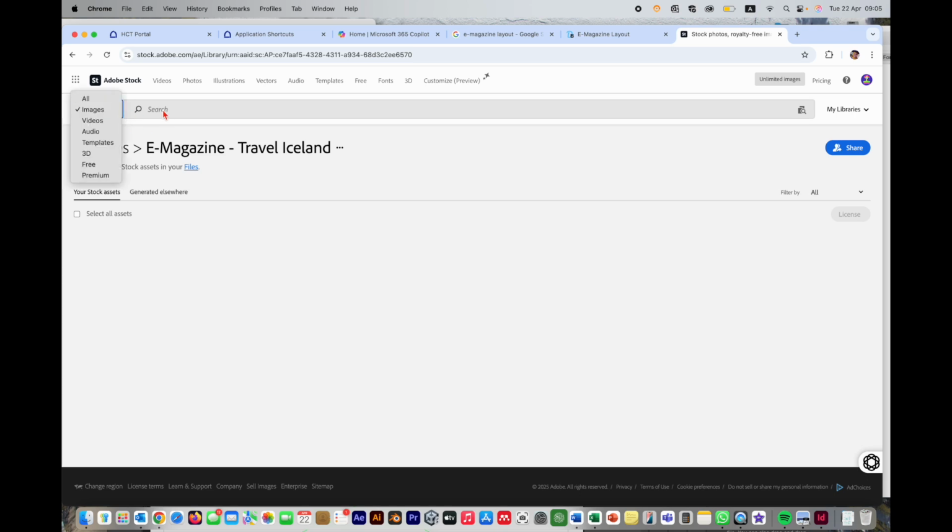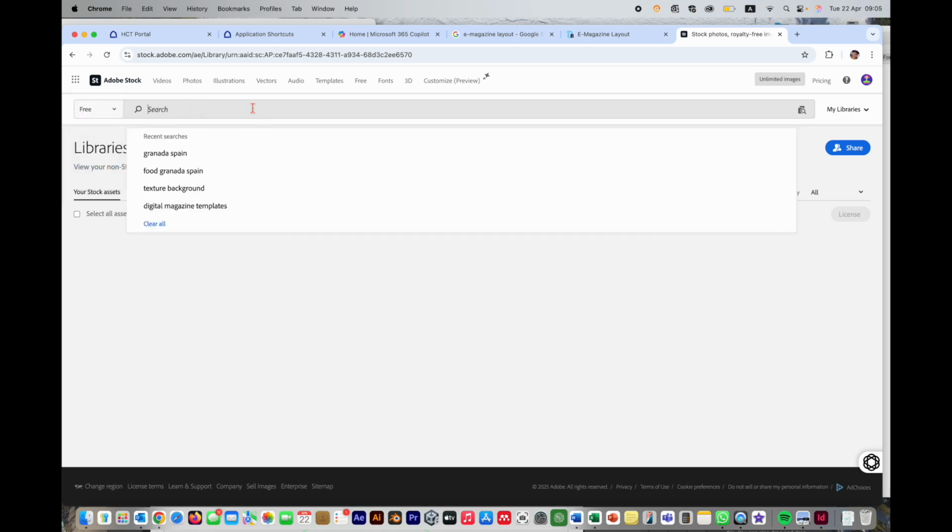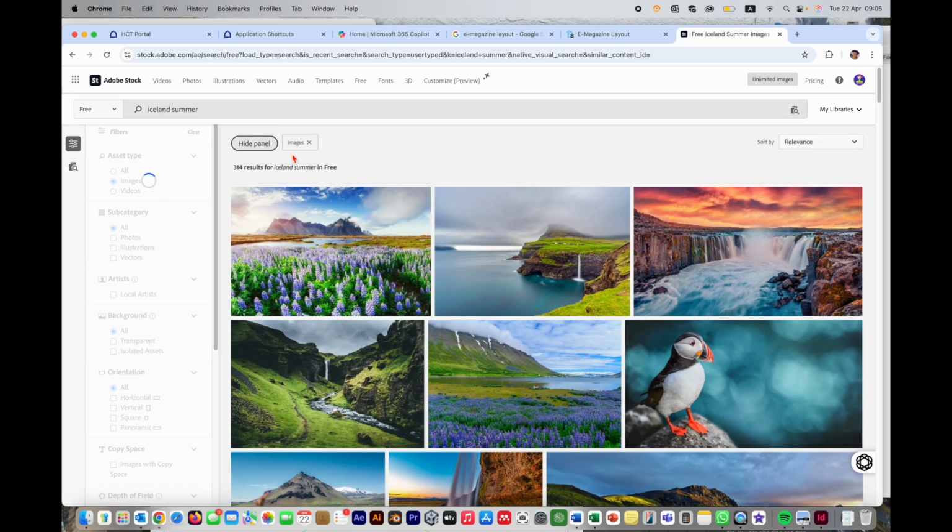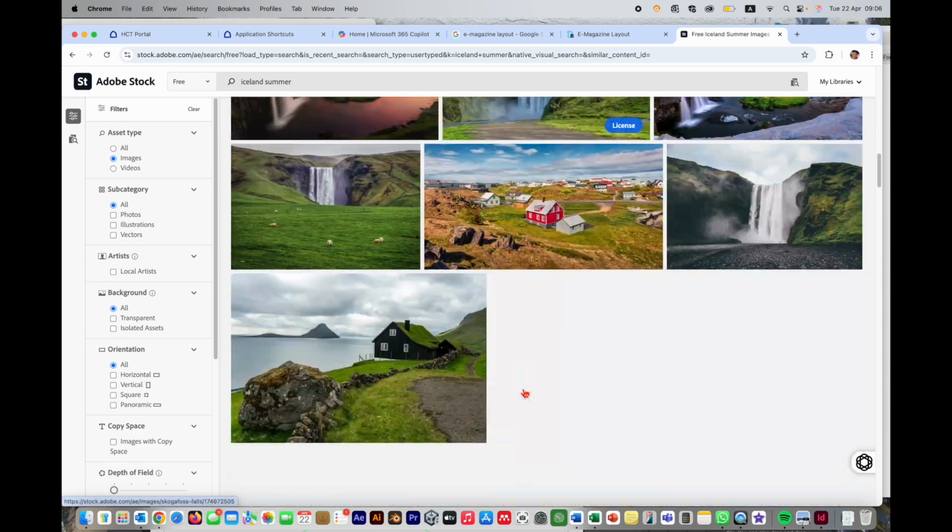Okay, right, so from here you can check this into free. So if I type Iceland summer, you can find the images, which is free, but some of it has the watermark. So try to find something without the watermark, or maybe the watermark is not really visible on the image.